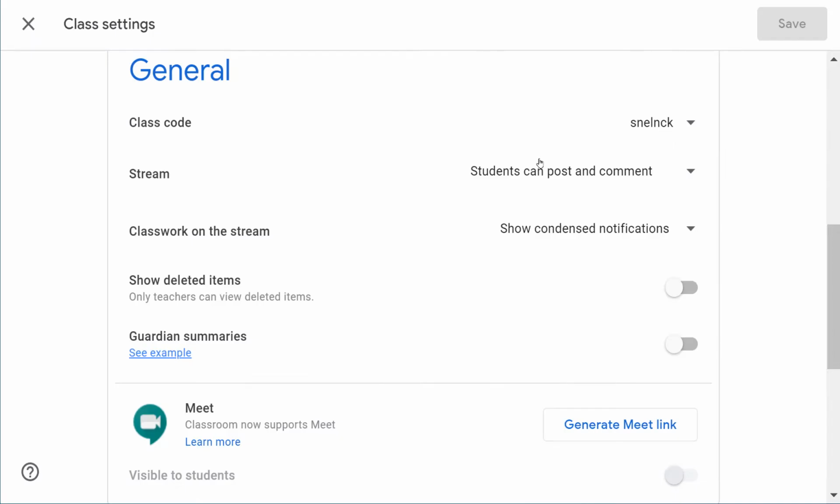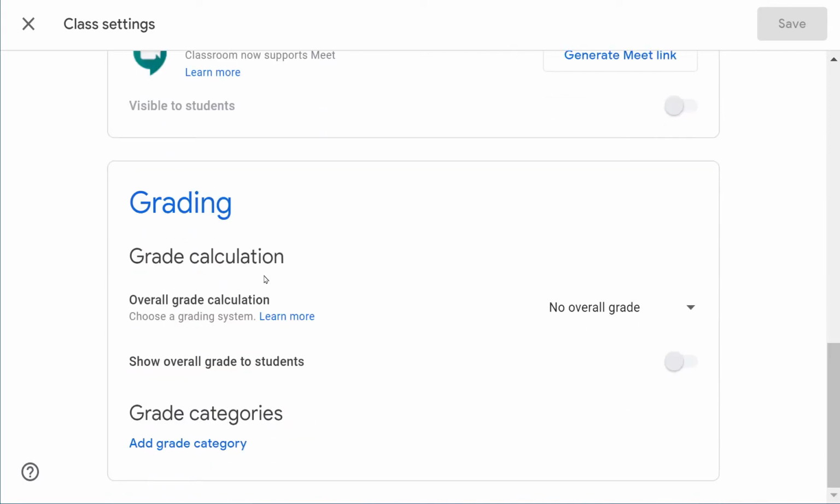The final section from these general settings has to do with Google Meet, which is Google's video meeting application. And you can choose to generate a meeting link for your classroom if you want. We are going to get into setting up and starting video meetings later, so you can wait till that lesson or generate the meeting link now if you'd like. So that's a little bit of an overview of the general class settings. We are later going to get into the grading in a later series of videos.